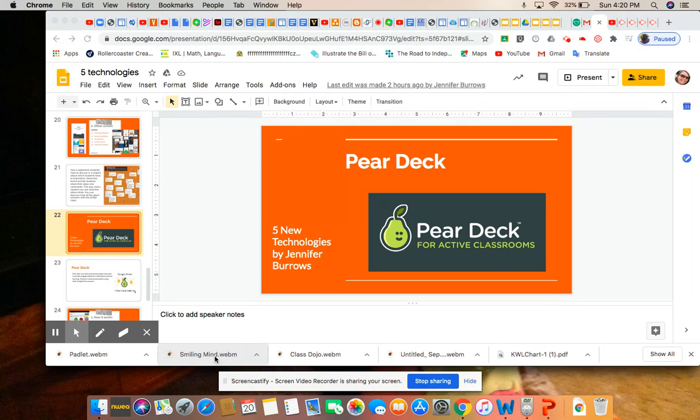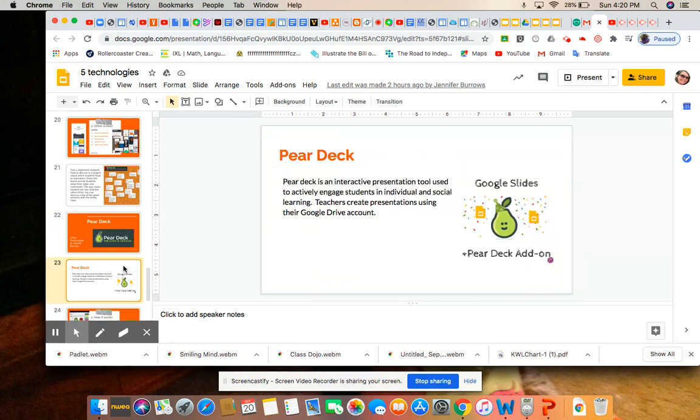My fifth technology that I learned about is Pear Deck. This is a program that you can use for free on Google Slides or PowerPoints, and is an interactive presentation tool used to actively engage students in individual and social learning. Teachers create presentations using their Google Drive account.